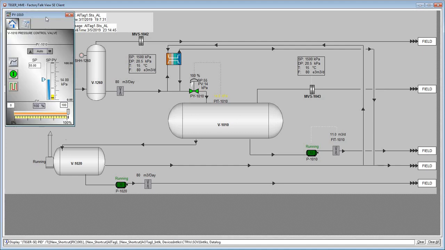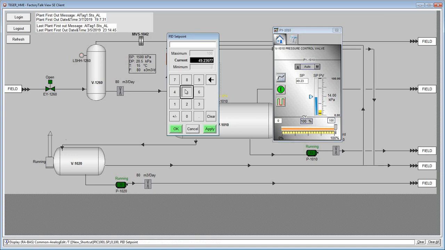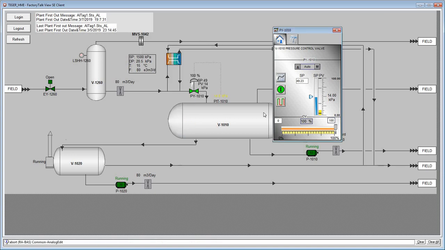So the next one is the control valve. This valve is controlled by a PID. So this is how it looks. Again, the same design, tabs, so home and settings. In here we can go auto, manual. Right now we're in auto. We can change the set point just by sliding this arrow in here, or we can click on this and then change the set point if we'd like to.